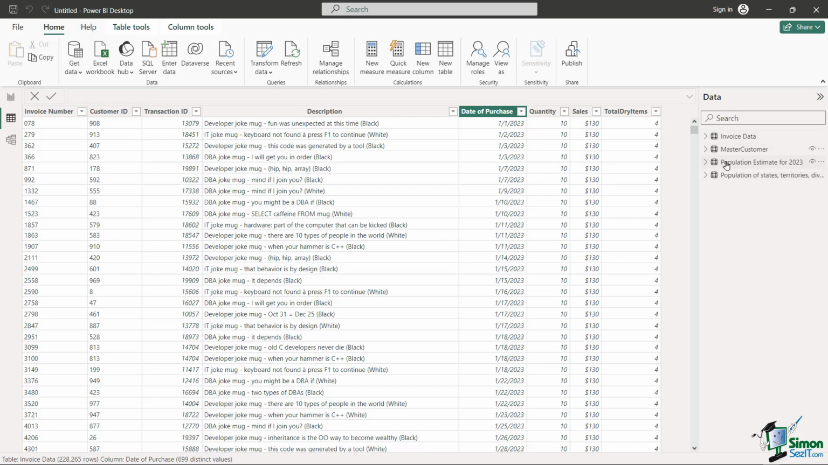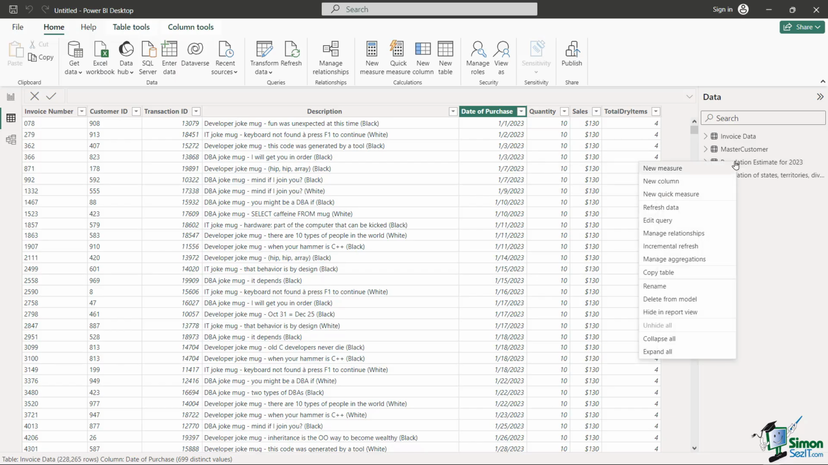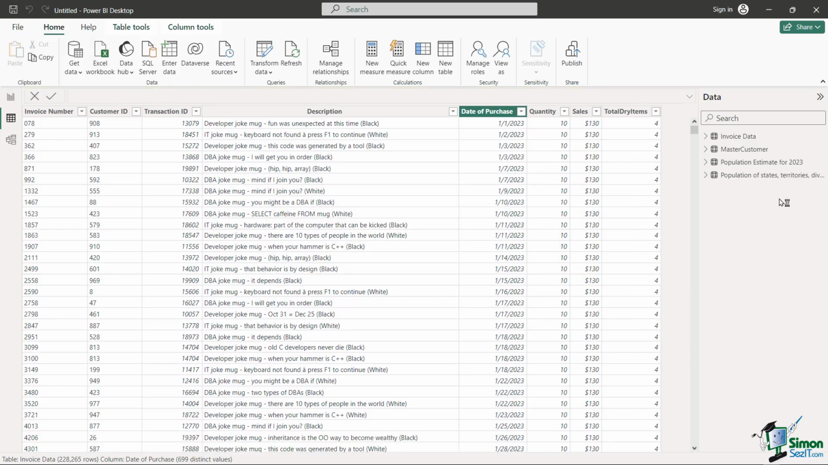Okay, now I'm going to get rid of these. I don't actually need these. This is just for the purposes of the exercises and to show you how you can bring in different types of data. But I'm going to show you how you can remove these very, very easily. If you right click on it, we're going to say delete from model, say yes. And now we're just back to the remaining queries, our invoice data and our master customer, and feeling good and now ready to create a data model or a relationship between these two data sets so I can start doing some pretty fancy analysis.